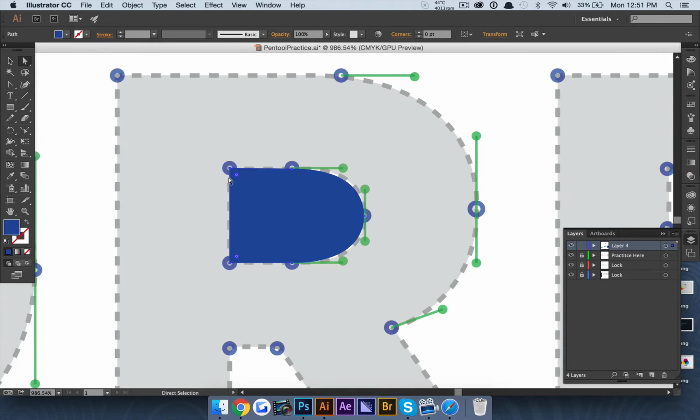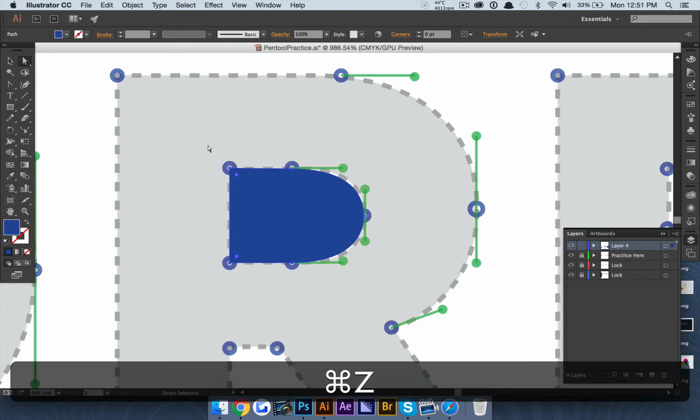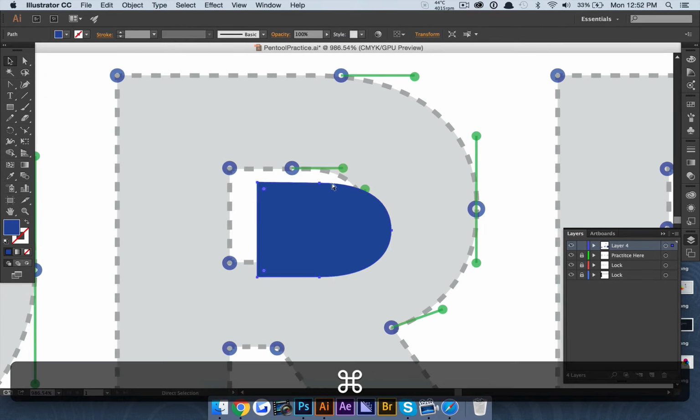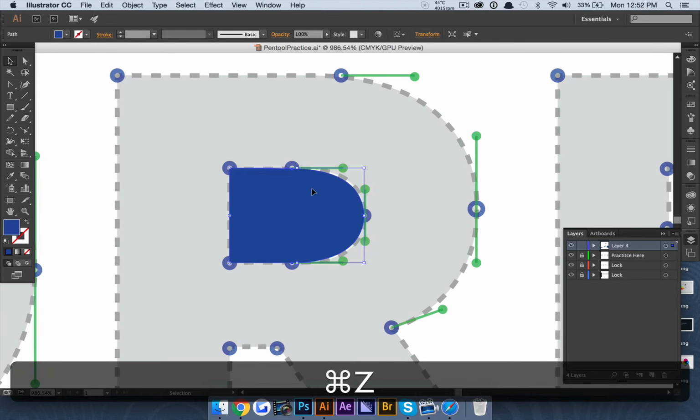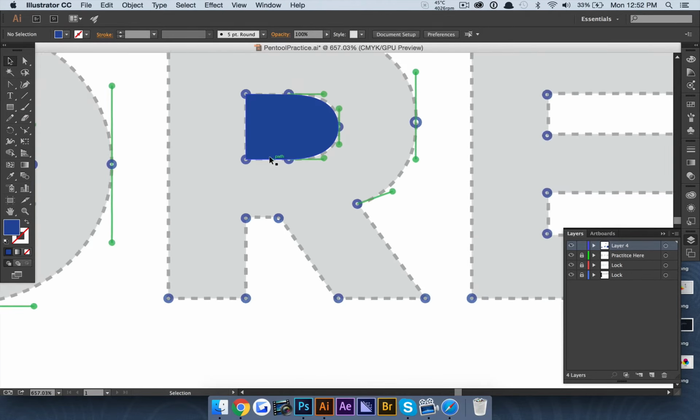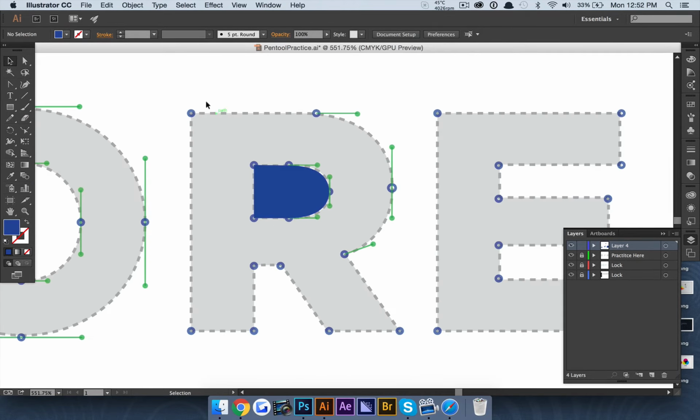And now with the direct selection tool, we can modify one of these anchor points at any time. But if we go with the indirect selection tool, we actually take control of this entire shape, and we can move it around however we want. So now let's actually go back to the larger shape and try to pen tool that out. But it's going to be much easier just because we have more linear surfaces.